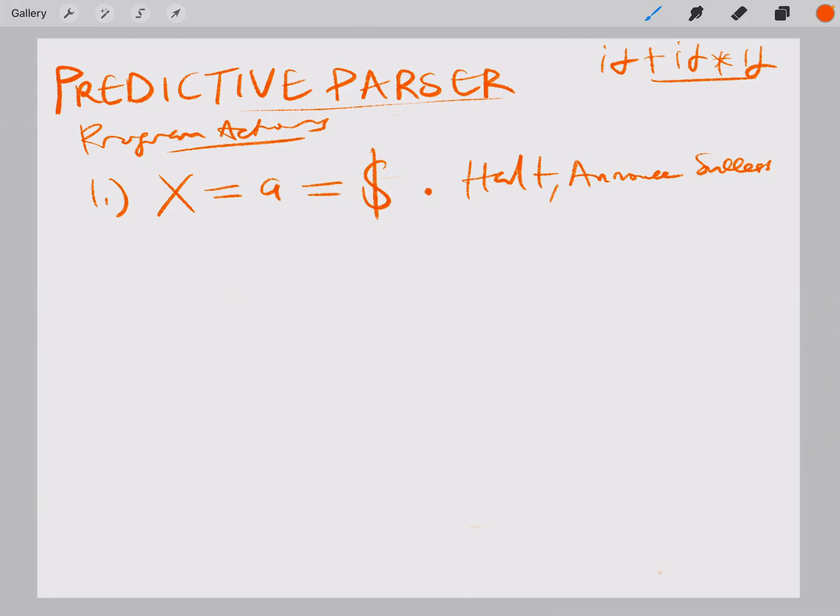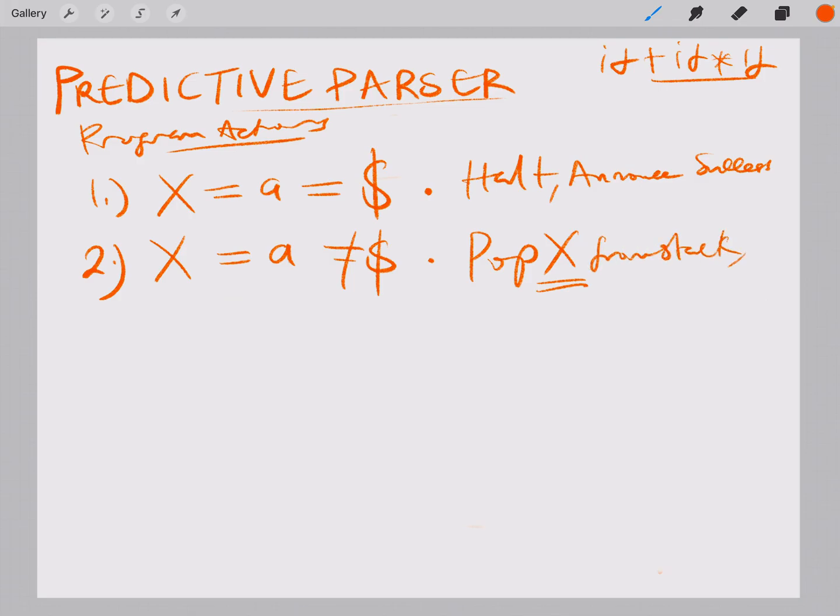But what happens if X is equal to a, and that is not equal to the dollar sign? What do we do there? The parser will pop X from the stack and then shift the pointer on the input to the next input symbol.